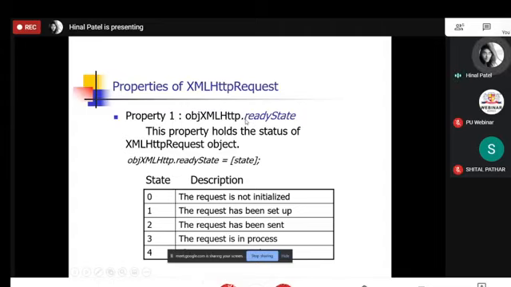So we have first the property readyState. This property holds the status of this object. Depending on the state, we have some status, like suppose this value is zero. When we are sending any request, then this property will hold some value. On the client side, we can check if the status is any of these or not.